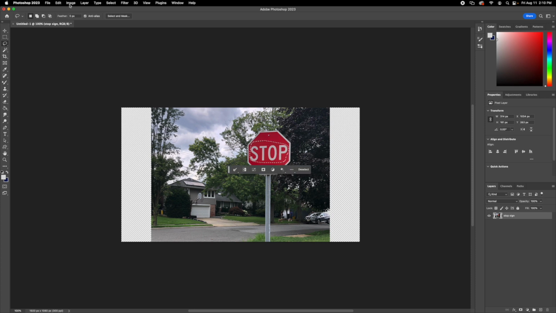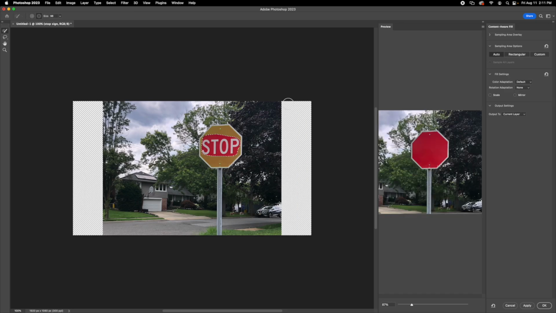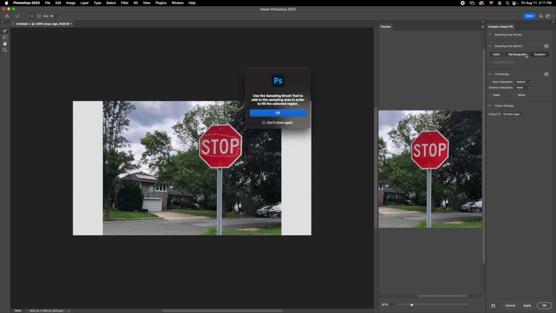Then after you have it circled, you're able to go to Edit, Content Aware Fill, under Fill, and above Content Aware Still, and then it will pull you into this screen and you're able to see a preview of what will happen. And you have three options for your selections of auto, rectangular, and custom.